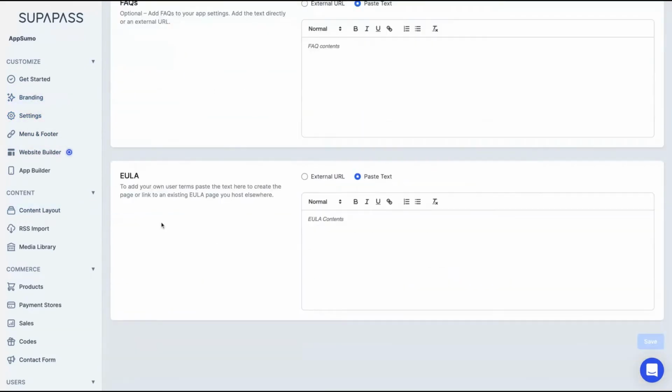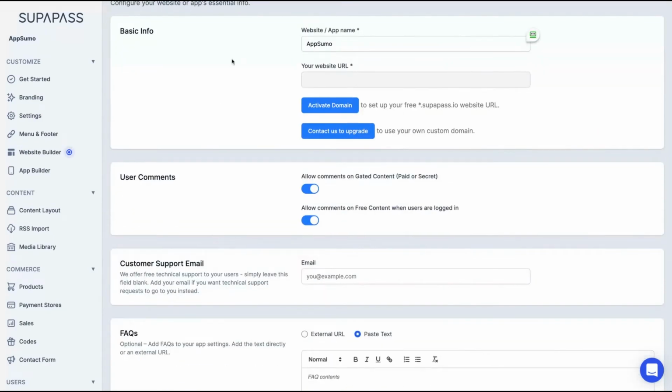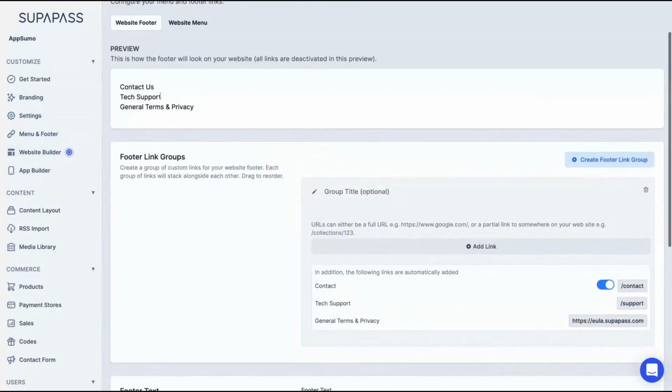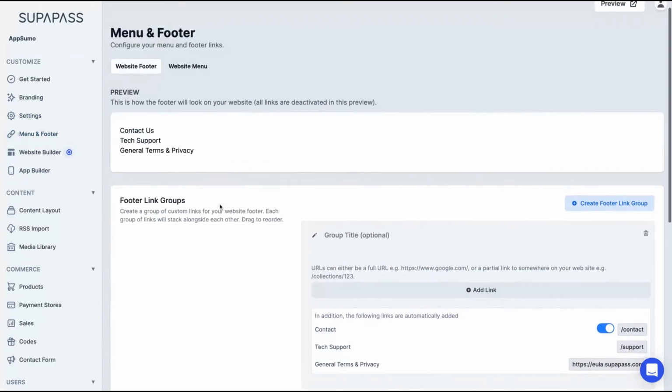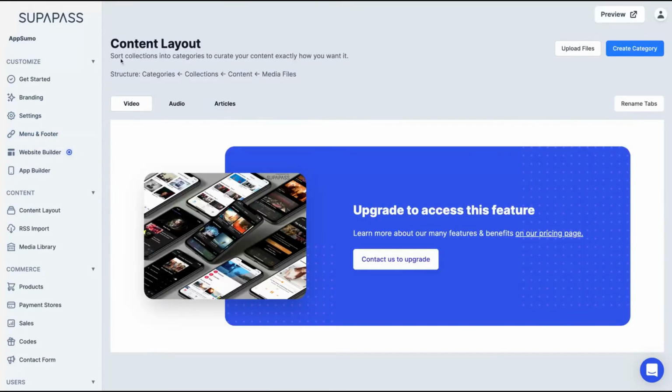On branding, on settings, you will be able to add an FAQ, your basic info, upload your custom domain, and also add your customer support email. You'll also be able to change the website menu, and in the future, add new features to your website. You will be able, in the paid version, to sort collections into categories to create your content exactly how you want it. So it will be fully customizable.